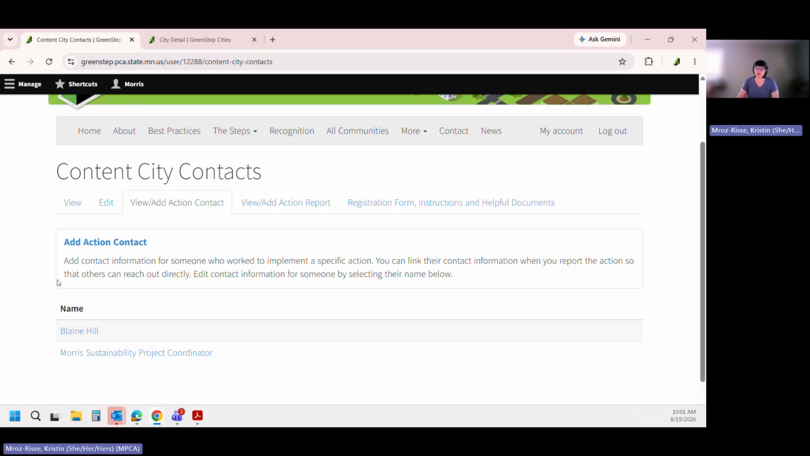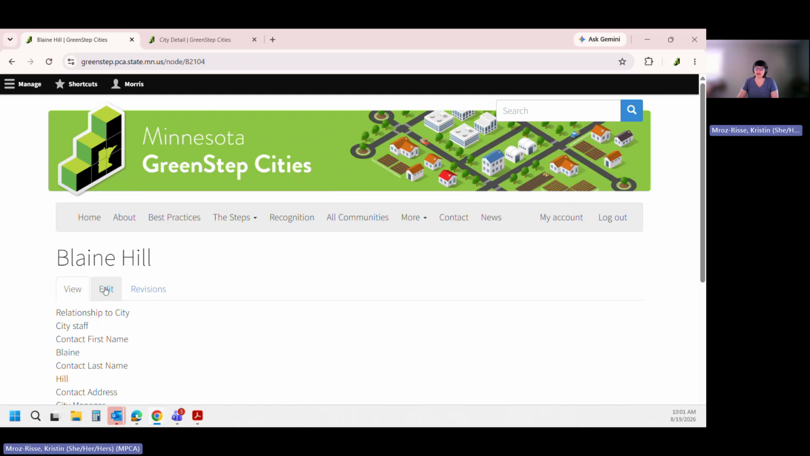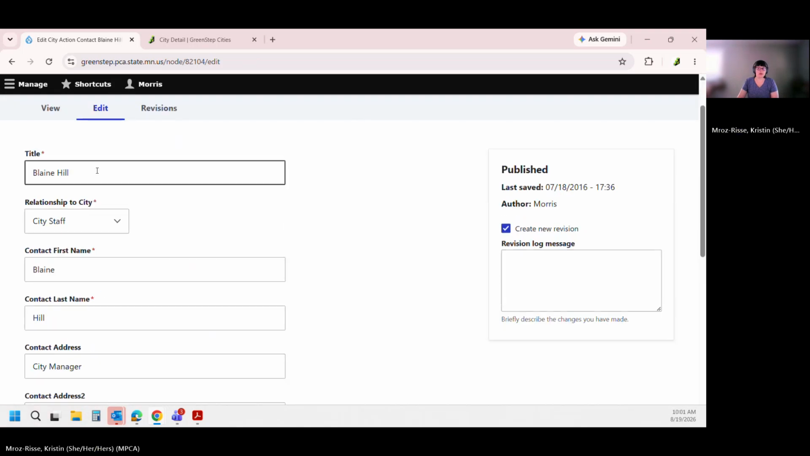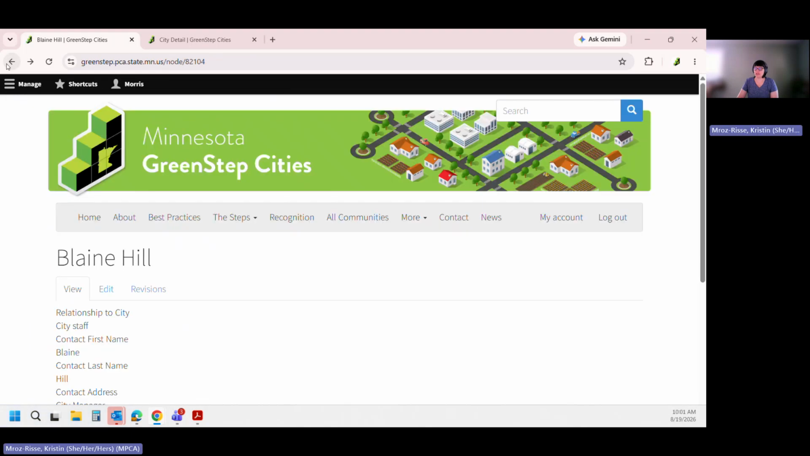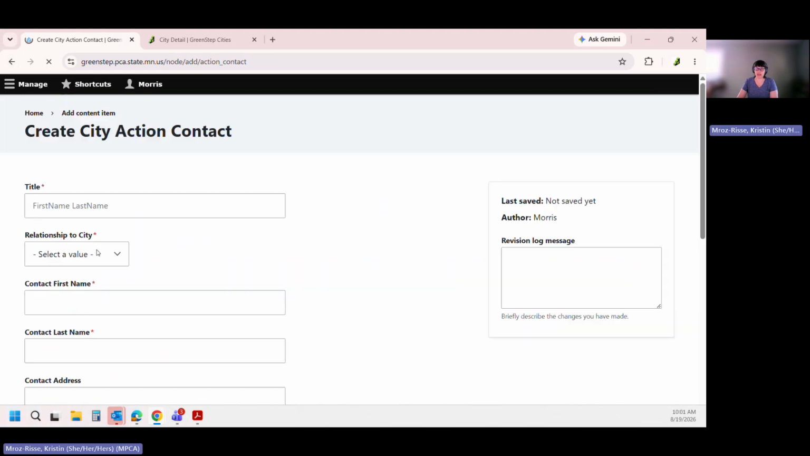If you're new to GreenStep, you'll have only this tab right here to add an action contact. If you have other action reports already entered, you may have information here for other contacts that you want to highlight and connect to an action report. You can click on a name and edit it. Just know that any edits you make here are going to make edits to anywhere that this contact information is listed on the web page. So if it's not a complete replacement, you might want to just add an action contact.